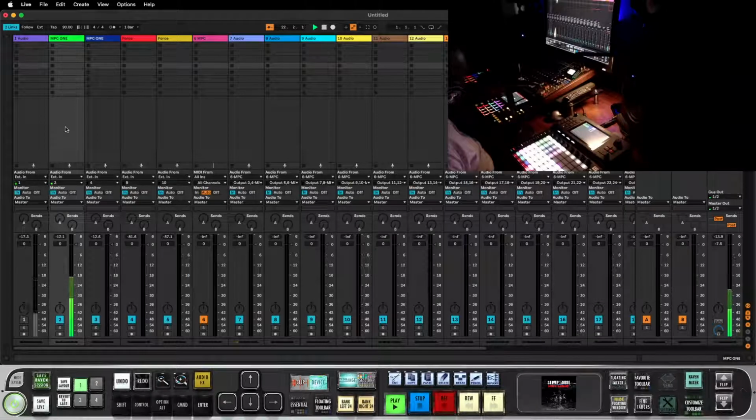Now I wanna go down and I wanna add a new program. I'm gonna add a different expansion pack. So I just loaded another expansion pack in. Now on this expansion pack, we're gonna want to route this one right here to the MPC channel number 2.